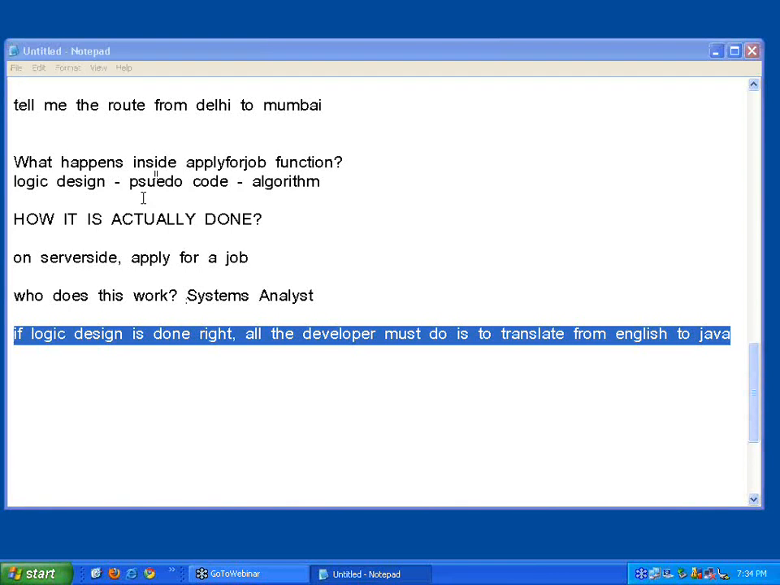But the problem here is, whatever I'm telling in English can be translated to Hindi. This can be translated into Arabic. If you know Arabic and if you know English, you can transfer from one language to another, and you know the rules. Same way, if I write the logic in English very clearly and give it to the programmer, all the programmer needs to do is convert that logic to Java or whatever programming language you use.